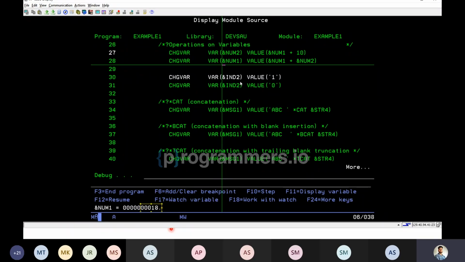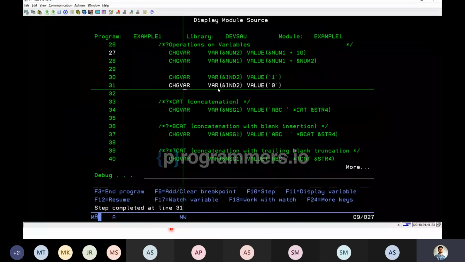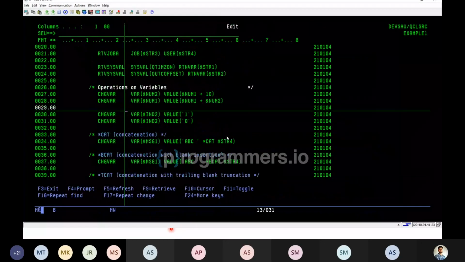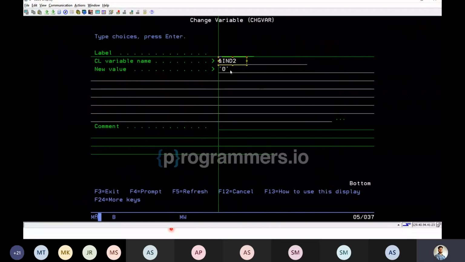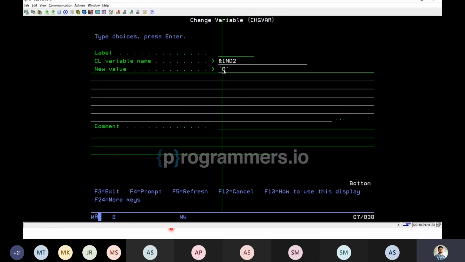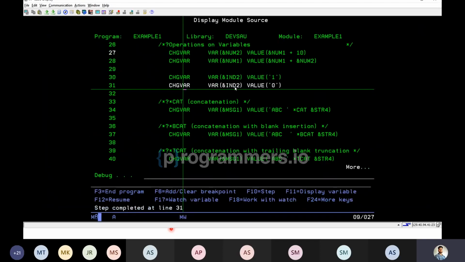Similarly, let's see how you manipulate the indicators that we have declared. So if we check, this is currently set to 1. And if you want to turn it off, then you can use change var, press F4, give the CL variable name and what is the new value assigned. So if you want to turn that off, you just put a 0 inside the quotes. If you want to turn it on, you just put 1 over there. And currently it's active, it's on. And now just see what happens here. It's turned off.